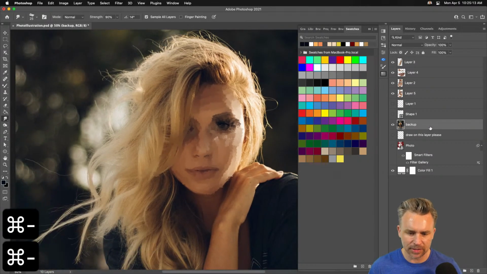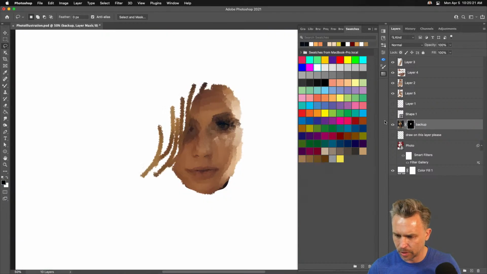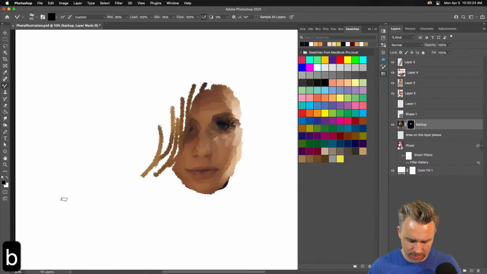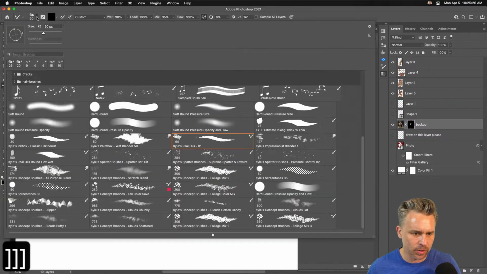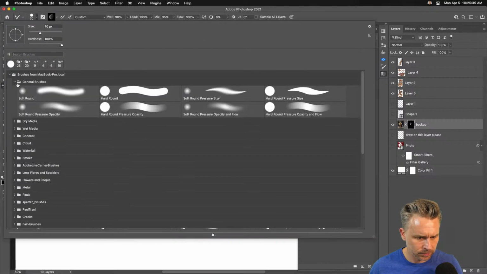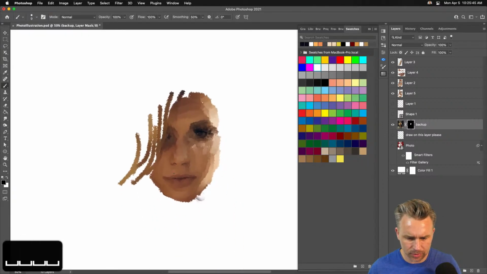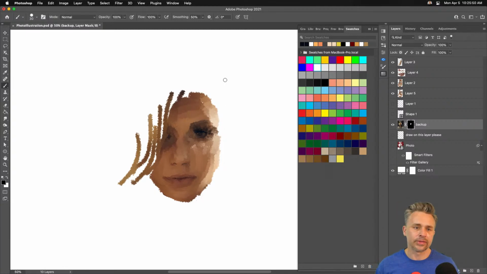Heck, let's do this. You guys know you want to do this anyways. I want to kind of cheat this a little bit. Let's just take pieces of her face. Boom. Like that. There we go. B for brush. This time we're going to use this brush, the original hard round, and remove. Oh, I actually switched tools. Okay, there we go. Now we have the start of a face.